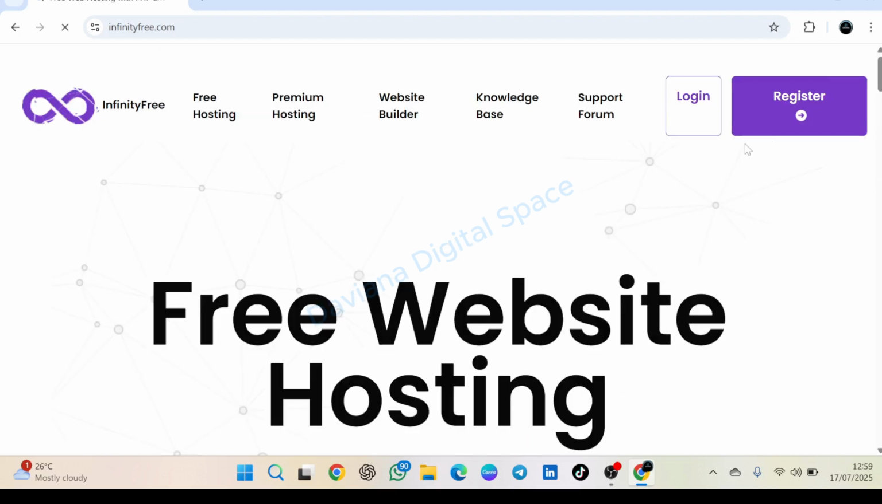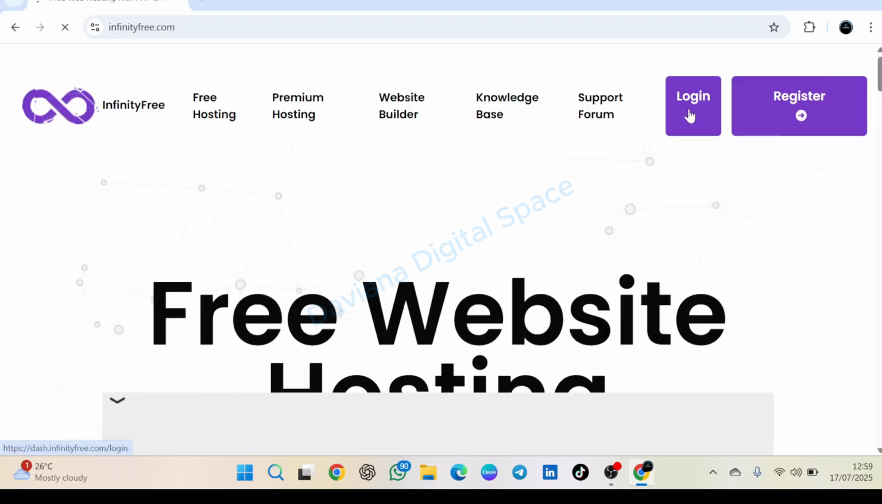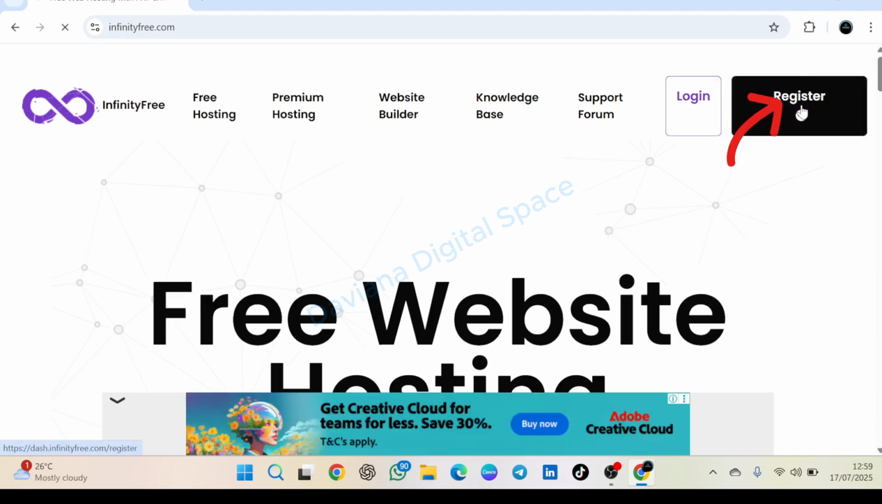See it. If you already have an account, you can log in. But if you don't have an account, you click on register. For the sake of this tutorial, I want us to start afresh so that you will understand everything. So I'm going to use one of my emails to sign up so that you will understand the tutorial very well. So I'm going to click on register.